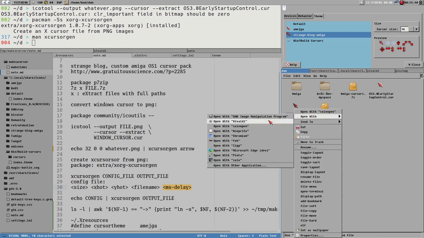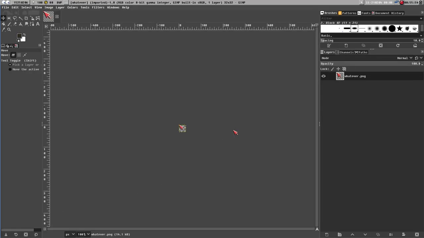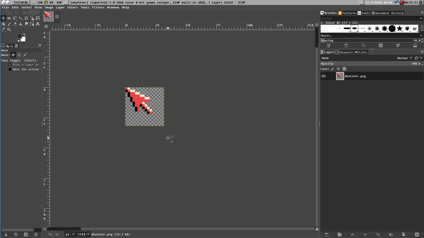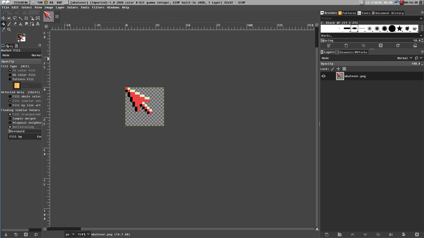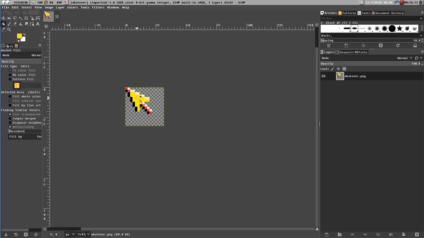Let's open this with GIMP. It can also be interesting to see that this is just a normal png image here. And what if we change the color? Let's do good old Hayabusa yellow. And then we fill this. We have a yellow arrow instead.